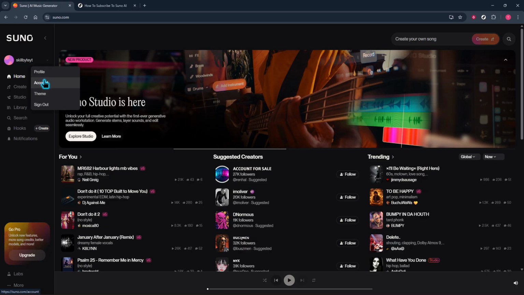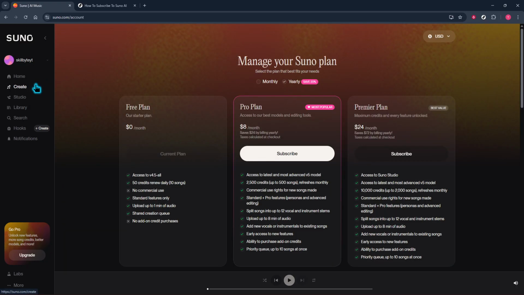From there, select Account. This takes you to the main subscription and billing page, where you can review plan options and see pricing clearly. Think of this as your central dashboard for choosing and managing your Suno AI subscription.